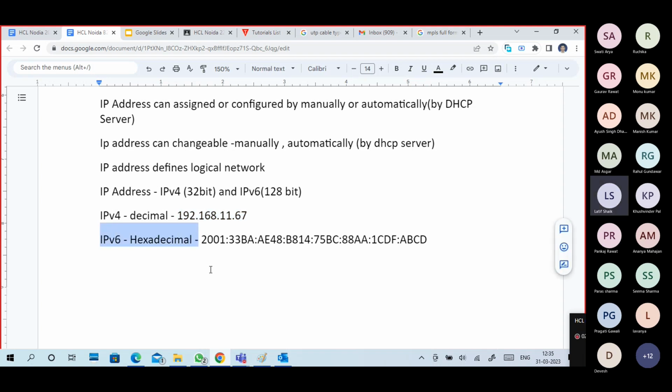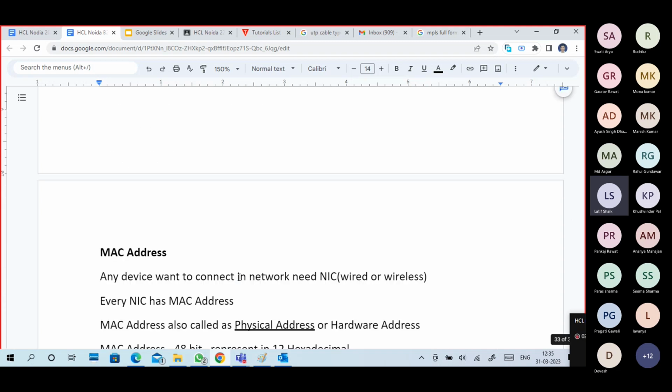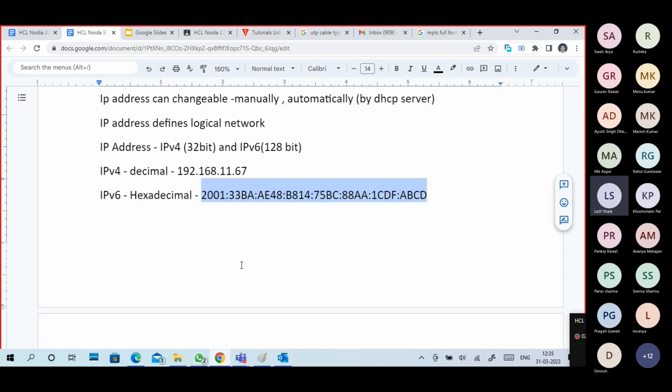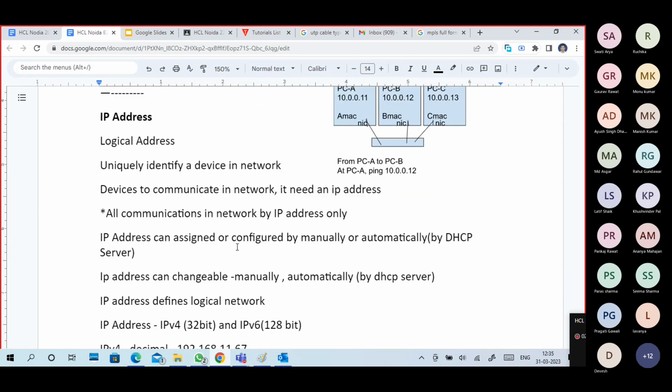Next, IPv6 is a hexadecimal number. So whereas we use decimal numbers in IPv4, we are using hexadecimal numbers in IPv6. It looks like this, and if you convert it entirely into binary format, the total binary size is 128 binary bits. Okay, guys, this is a small introduction to IP address.